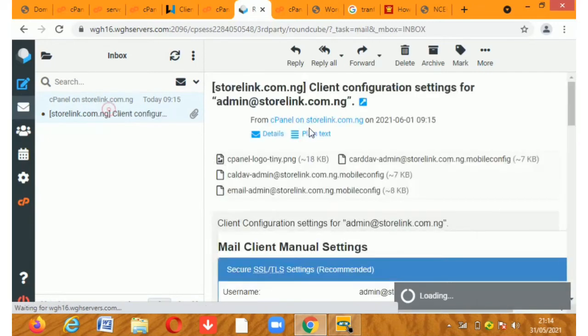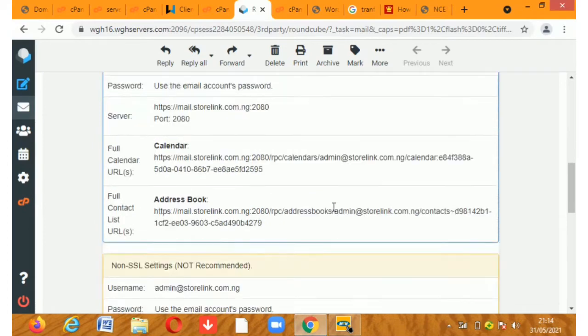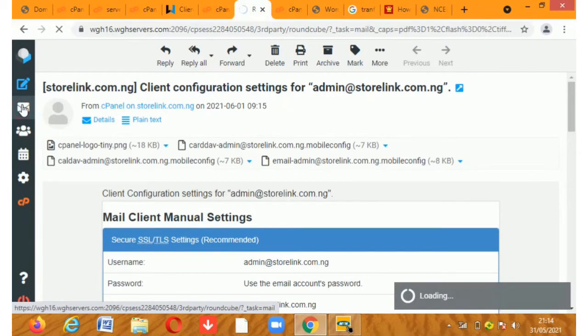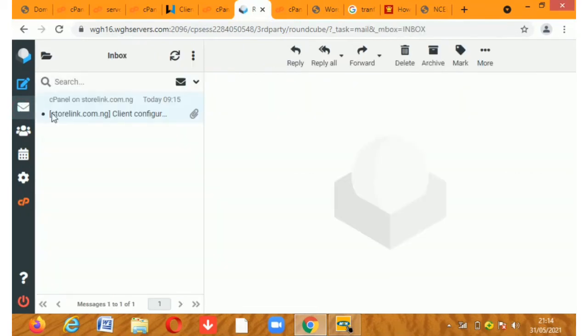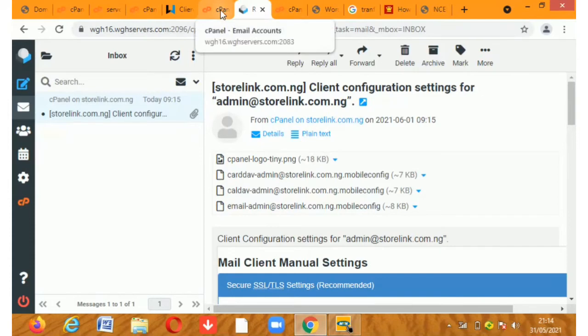You see your messages on this left panel here. Just double click and you can see what is inside the email. So it's as simple as that. Let's go back to the inbox. You just click on this email sign here, and then you go back to your inbox. So I think that is that. Let's go back to the cPanel.